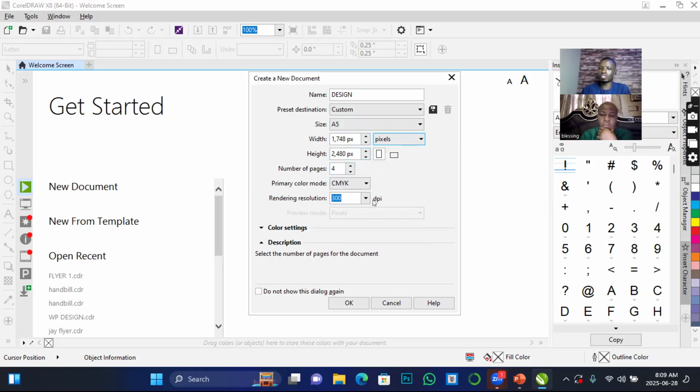Now, how many pages do you want to add at the same time as soon as it takes us to the working environment? Number of pages. Maybe what I want to design will spread across 4 pages, so I can decide to add the 4 pages at the point of setting up the document. Or I can set up the document with just 1 page. Then when I get to the working environment, there is a tab that I can always use to add more pages. I don't know if you are following me.